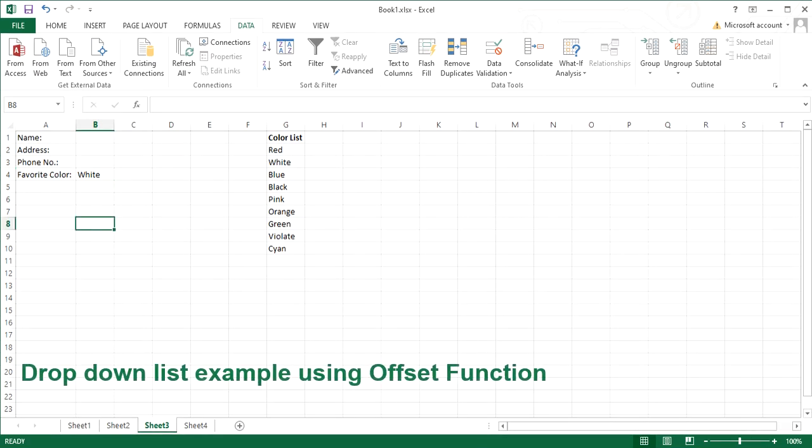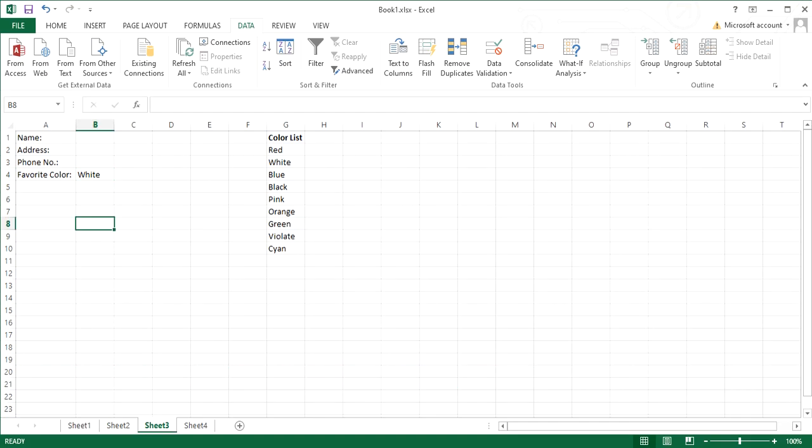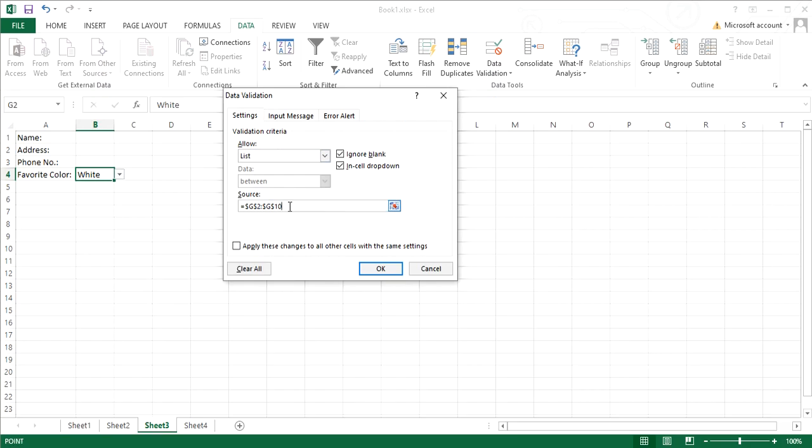For a more convenient way to add items to your drop-down list just by typing the new item at the end of your configured range, you'll need to use the OFFSET function. With the drop-down list cell selected, select Data from the menu and Data Validation from the ribbon. In the Data Validation window, change the source to the following. Change $G$1 and $G$G in the formula to use the letter of the column where you've entered your list of items. Then click OK to confirm this new data validation configuration.